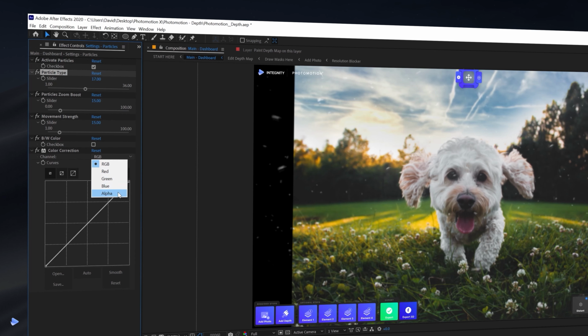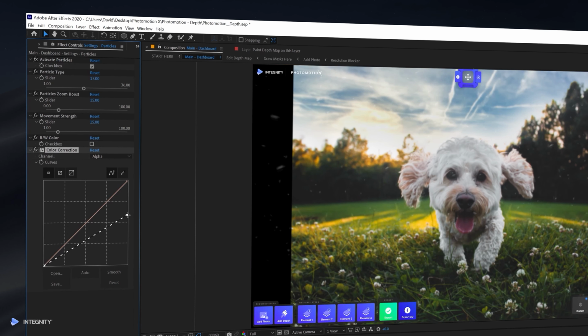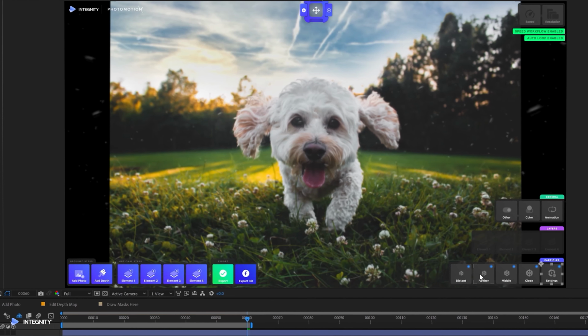So let's just go over to color correction and change the channel here to alpha, and finally bring down the highlights here to dull out the brightest areas of these particles.